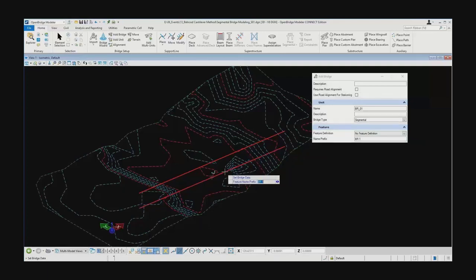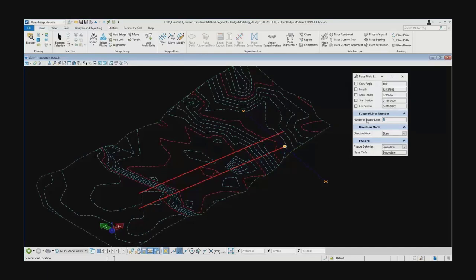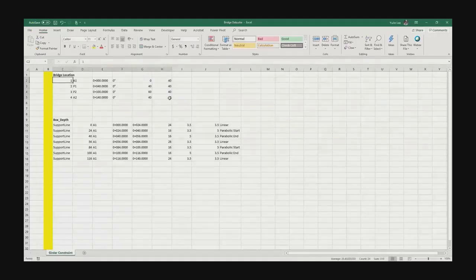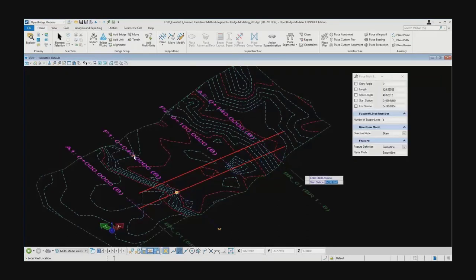Assign the bridge name to the load alignment and specify the bridge location through support line definition. Type the desired number of supports, and select the start and end points with the bridge square angle. The support line can be copied in Excel and pasted into OpenBridge Modeler. And you can modify it anytime.